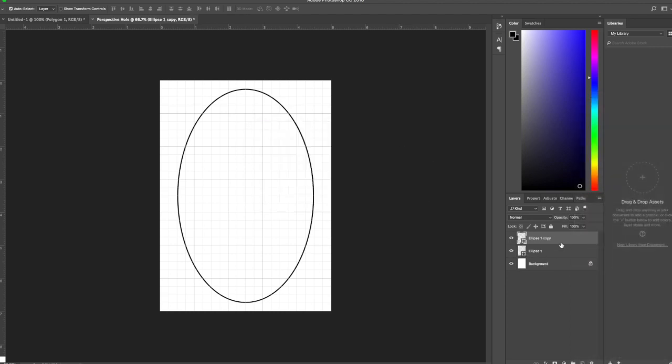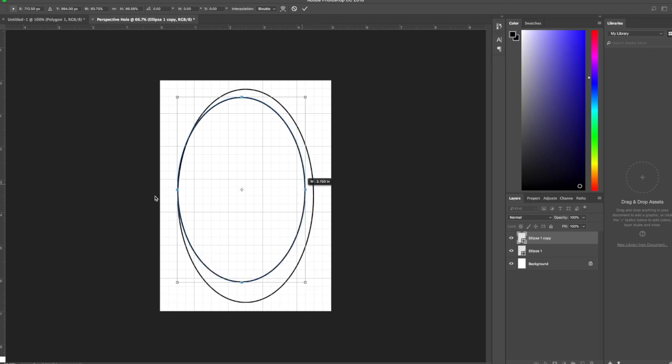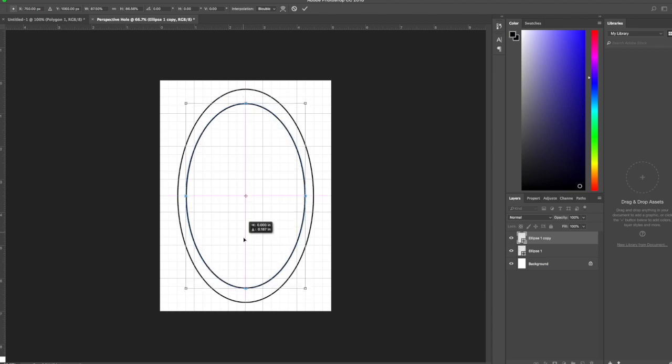We don't need to worry about labeling these right now. We'll take care of that when it's all finished. So now I'm going to drag this down so I can see it a little bit, and I'm going to do Command T. And I'm going to make this one kind of centered inside. It's going to still be pretty oval shaped, but it's going to be a little bit closer to the bottom than it is to the top. So it's not going to be completely even.